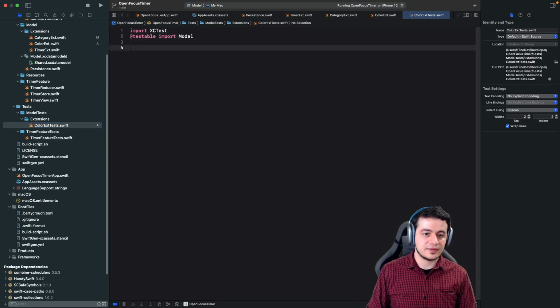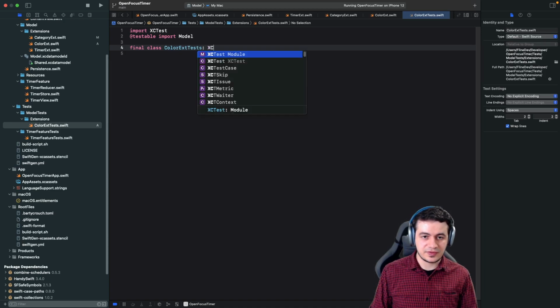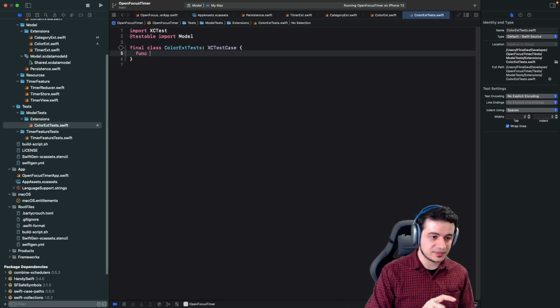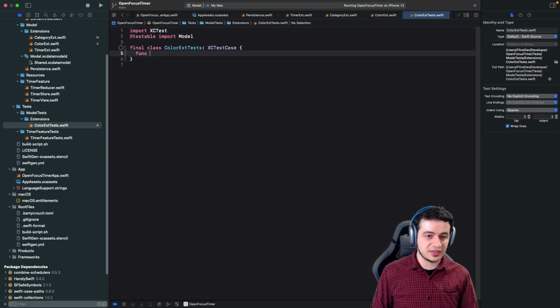Now let's write the test. Class. This is the color extension tests, XCTestCase. And we want to write a function for, I basically want to convert it from, I want to create a color from a hex string and back into a hex string. And this should be basically the same. So func test init from hex back to hex.